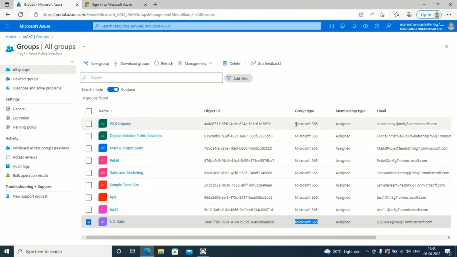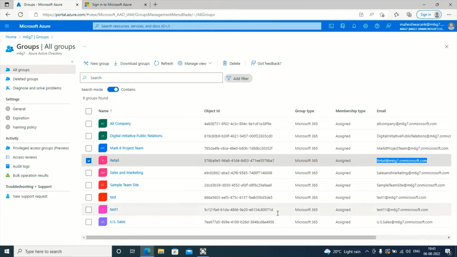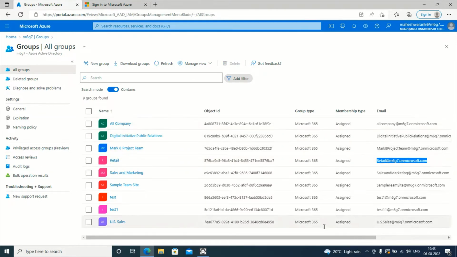So when you create a Microsoft 365 group, it will have an email address. Whoever is part of this group will receive an email if you send an email to this particular address. This is the basic difference, and you will also get one Teams along with this group. That is what Microsoft 365 does. On the Teams side, you can upload files, and those files will be stored on the SharePoint site. That SharePoint site is dedicated to this particular Microsoft 365 group.